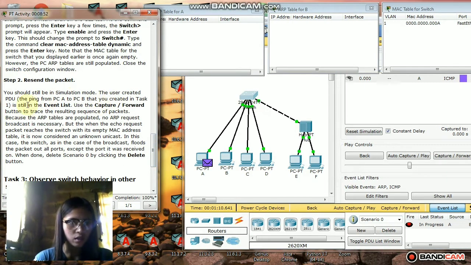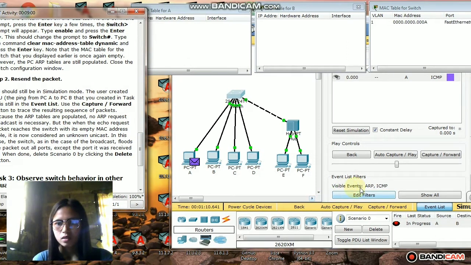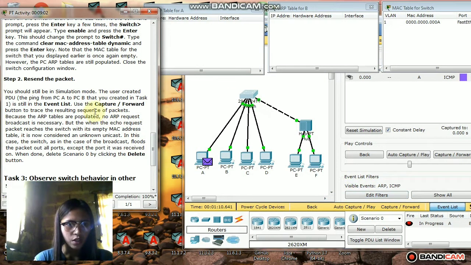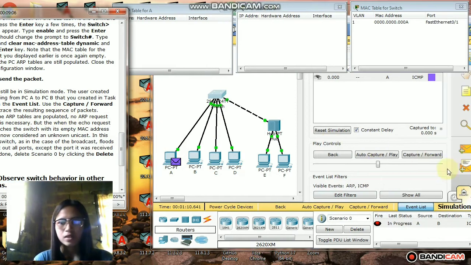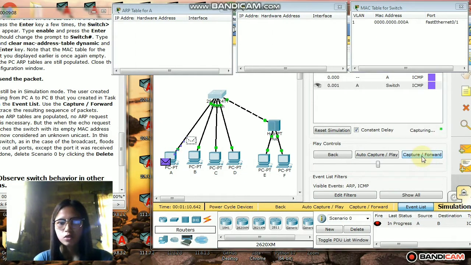The ping from PCA to PCB that you created in task 1 is still in the event list. It's still here. Use the capture forward button to trace the resulting sequence of packets. Click capture forward.